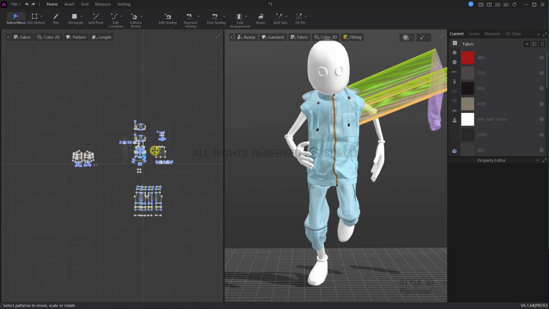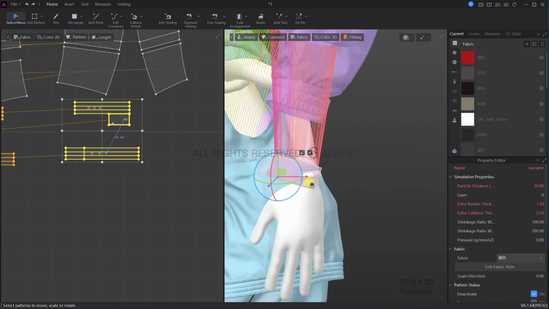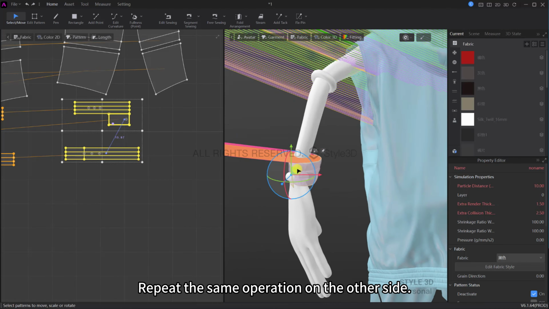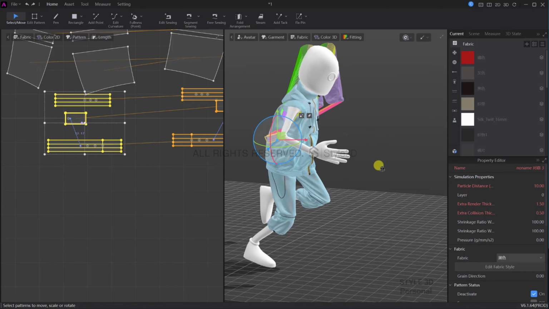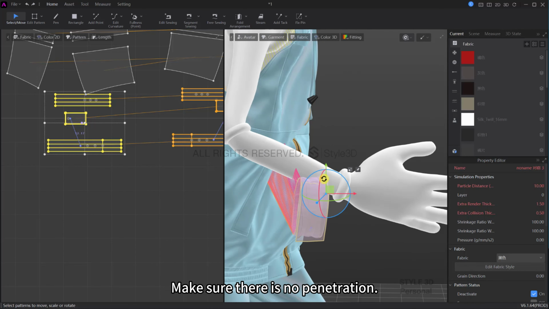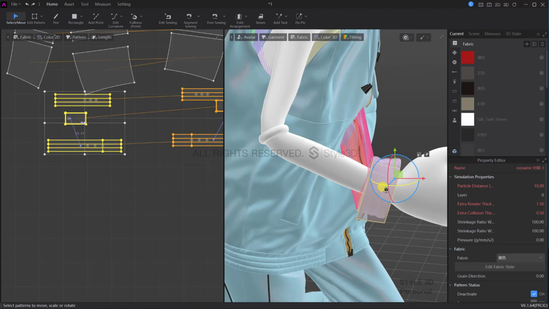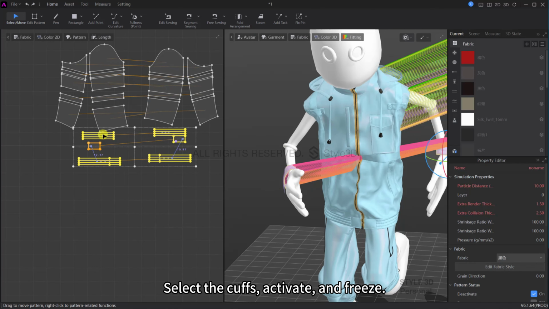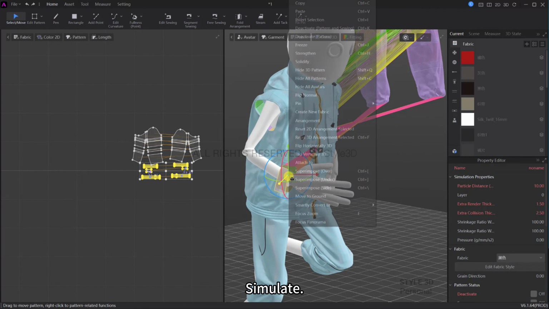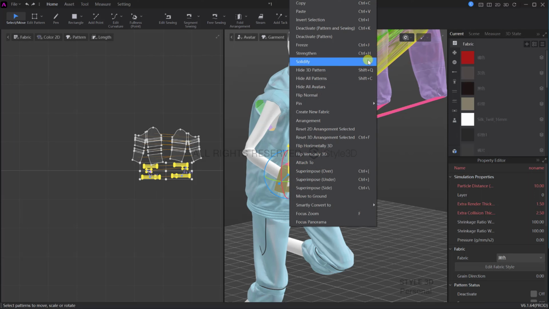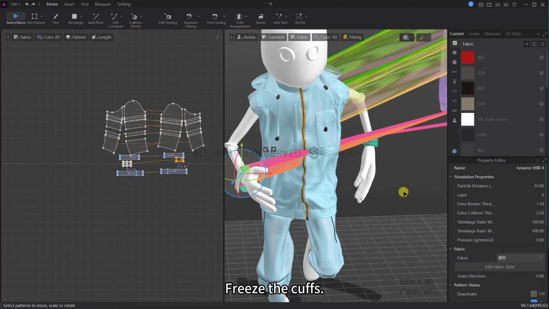Next is the sleeves. Move one side of the cuff to the wrist. Repeat the same operation on the other side. Make sure there is no penetration. Select the cuffs, activate, and freeze. Simulate. Freeze the cuffs.